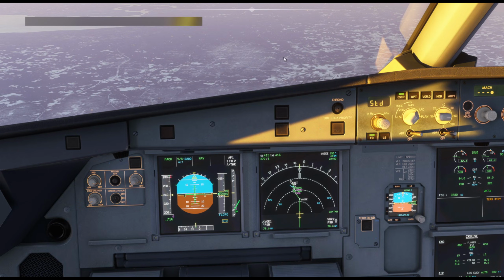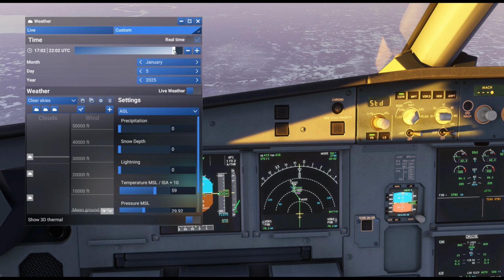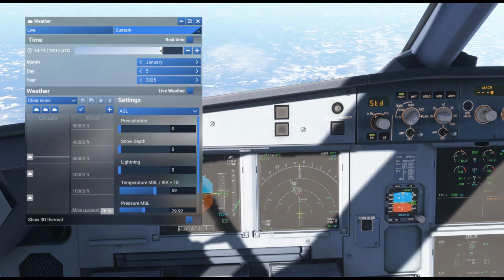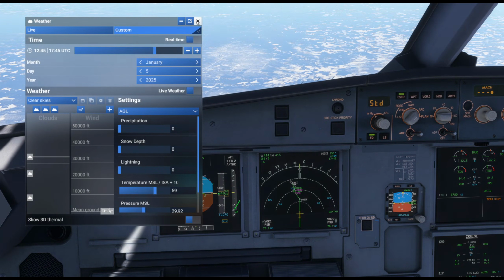I am going to change the weather here just to make it daytime for the sake of the video. It's beautiful at night, but let's do that.